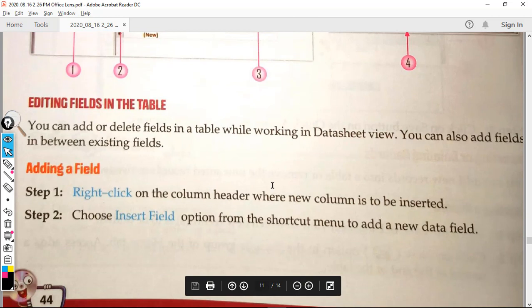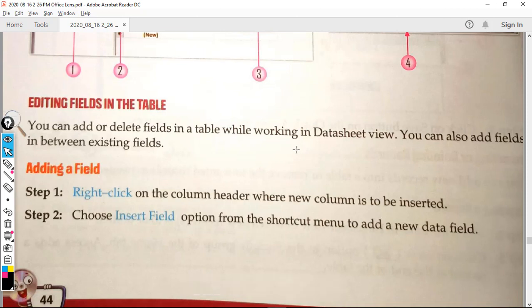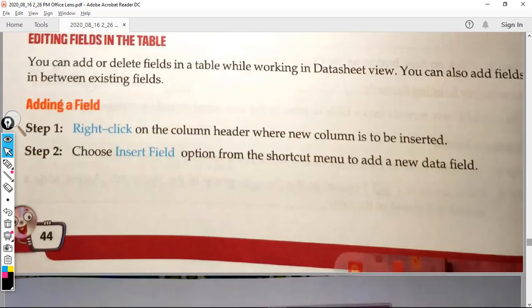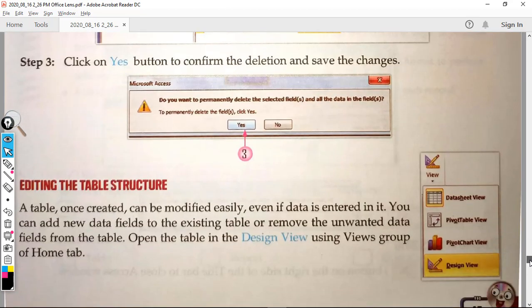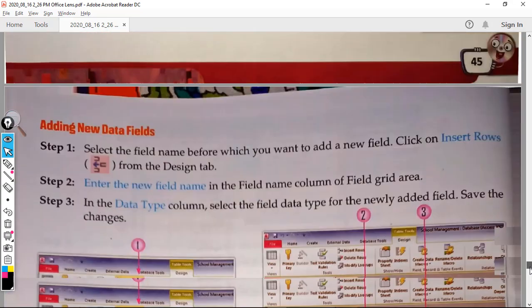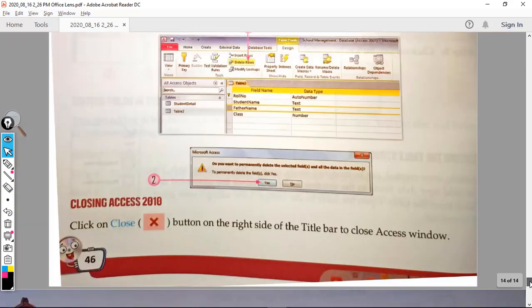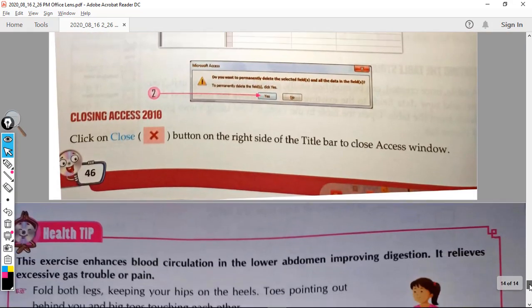Fine. So today we have discussed how you can fill data in your table, how you will erase them, how you can add new records, how you can work with the columns and rows. So with this we end our class. In our next class we have to just finish a few things. That will be editing fields in our table. Then next concept will be deleting a field. Then next will be editing table structure, and then at last we have to discuss closing MS Access.